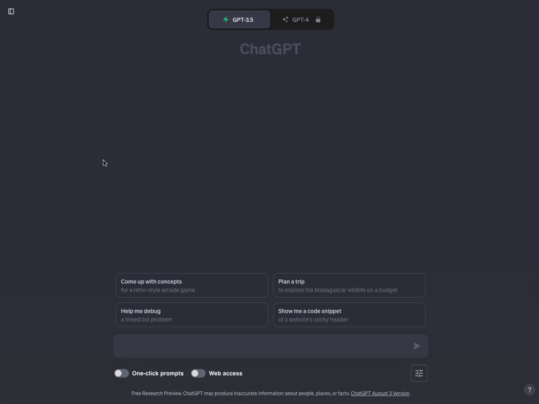All right, so when you go to OpenAI and sign in with your credentials, it'll bring you to this screen, which is the basic screen. At the top, you can see two buttons here. One is GPT-3.5, which is kind of a regular version. And then there's a paid version, GPT-4, which we'll talk about in a future video.